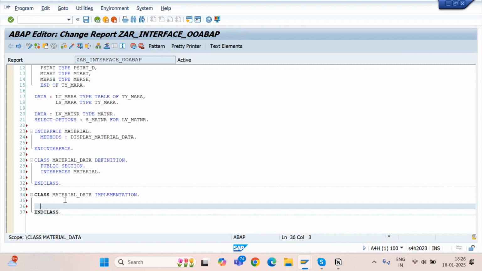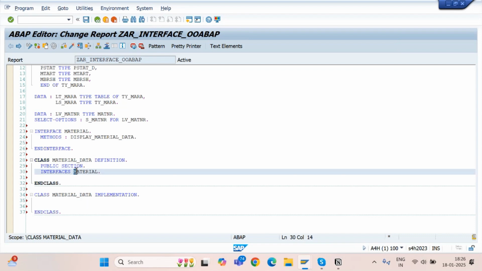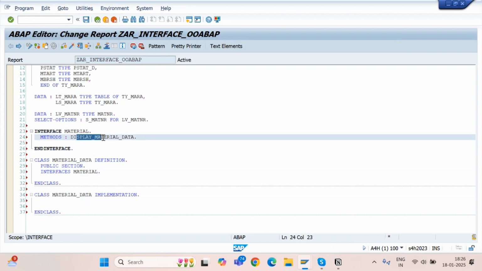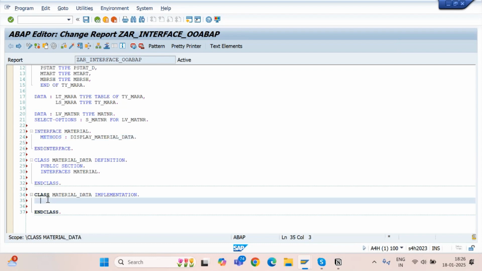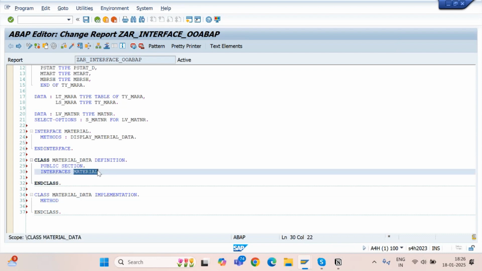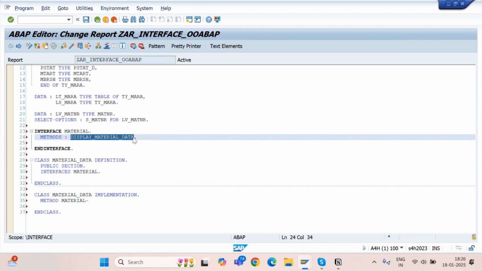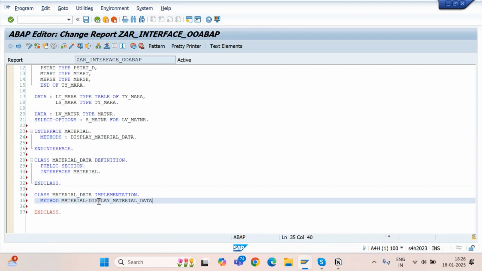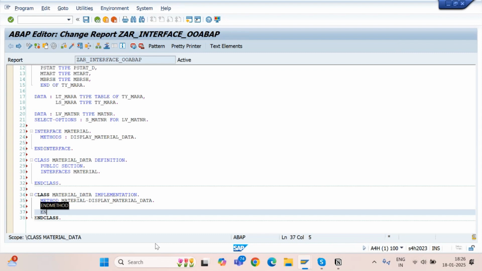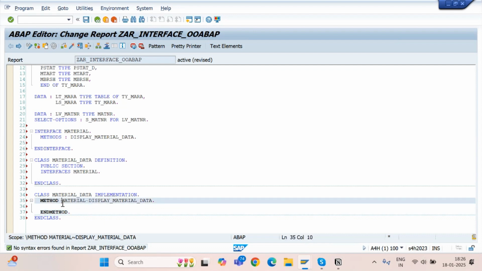Now there are certain differences in case of interfaces. You will have to use the name of the interface also if you are calling its method. So method, name of the interface, material, followed by the tilde operator, and then you will pass the method name here, and endmethod. Now you can simply write the logic here.